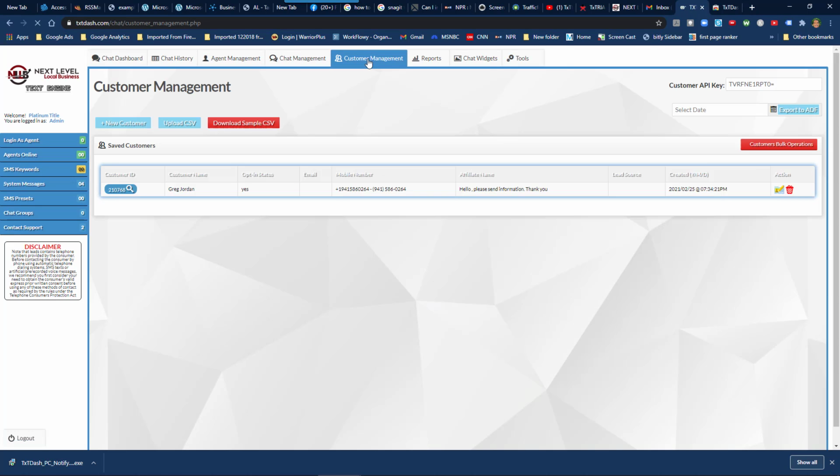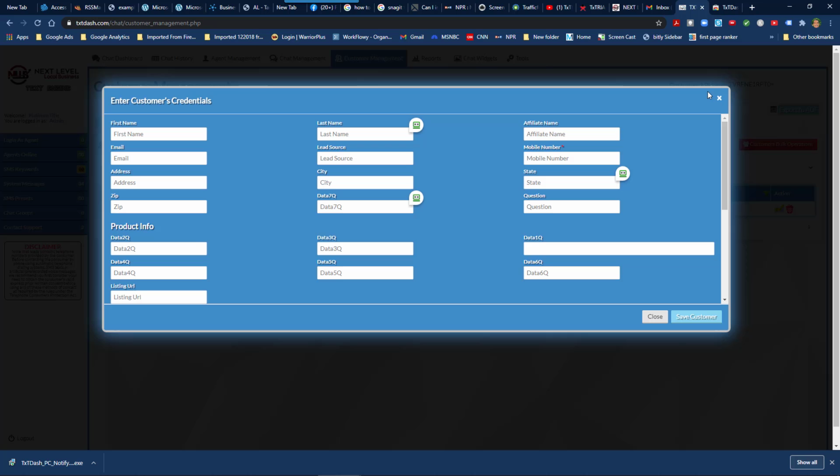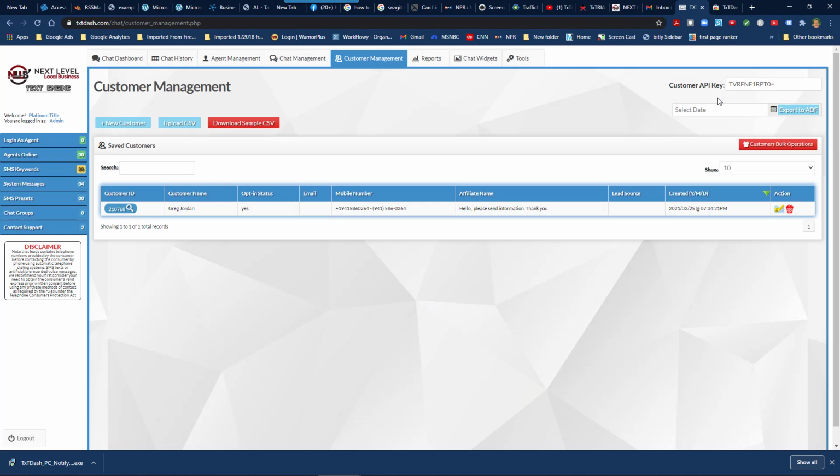Customer management, not too much to do here. My name's in here because I have just been testing the system, and I signed up as a customer. It's my phone number, and that kind of thing. If you want to add new customers, you can add them individually here, manually. You simply add the new customer, comes up with that information, fill that out. Or you can upload, if you have a list in an Excel spreadsheet, a CSV spreadsheet, you can upload a CSV spreadsheet into here as well.